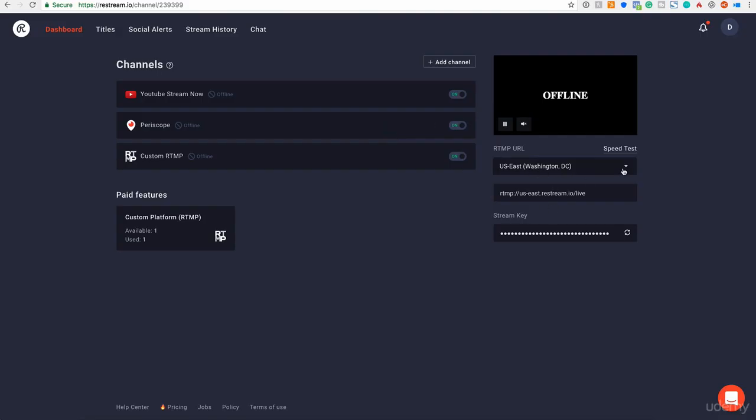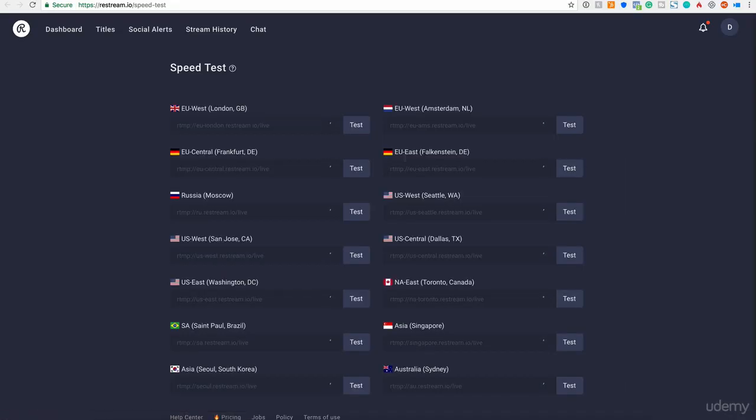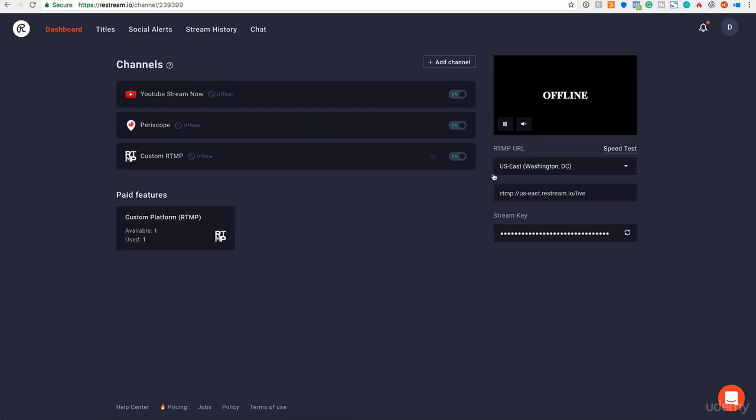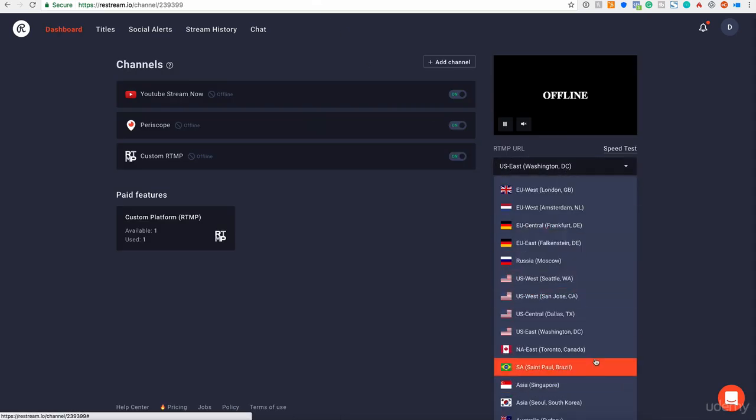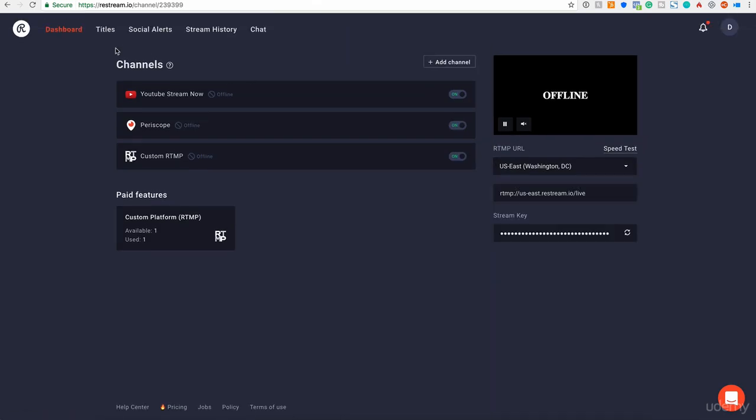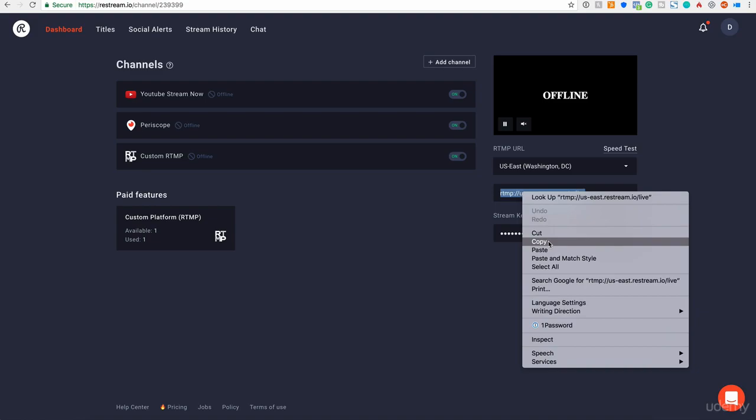So how do you know which one to choose? You can do a speed test and choose the one that is closer to your location. See the speeds. It will take a minute or two to show the speeds, and when you see which one you like better, you can come here and select the one that is closest to you, the server from Restream. Here we have the link for the server, so let me copy this.